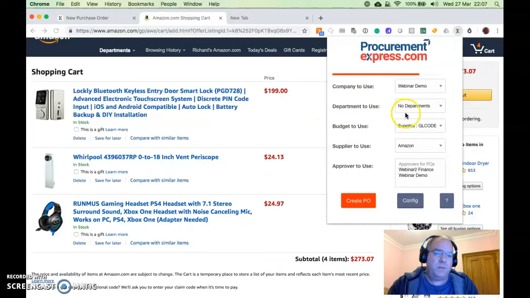So do you use departments within Procurement Express? If you do, you need to select the department. You select the budget that you're going to use for this particular purchase and the supplier. And I would hope in this case, Amazon is already set up as a supplier for you. And then this particular account is set up with a manual approval, and so we're going to choose who the approver should be. In some cases you might not see that because the approvers are already set up automatically.